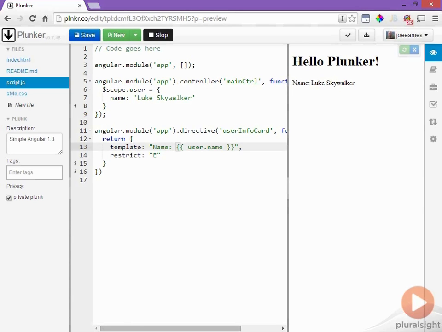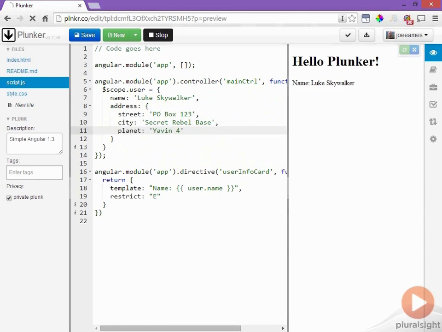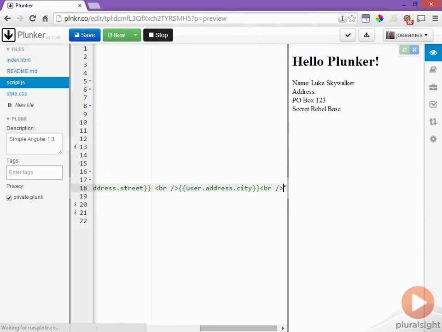Let's make this a little bit more interesting by adding some more data to our user. Now let's go down to our template and add in places for all of that data. I'll add in the user's street, a line break, and then their city, one more line break, and then their planet. I've added quite a few bindings to my template, and Angular has replaced them all correctly.